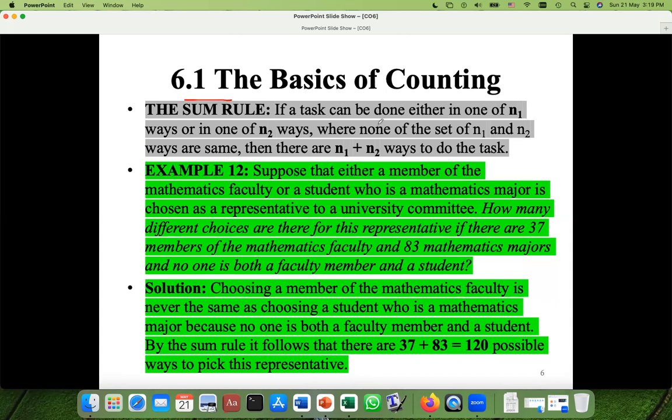So, if we have a task and we can perform that task either in n1 ways or in n2 ways, so both options are available, then to calculate the total number of ways, you can simply sum them, n1 plus n2. You can sum them up to find the total number of ways available.